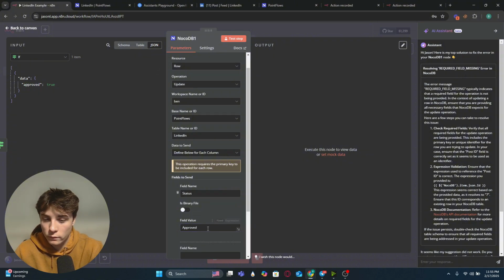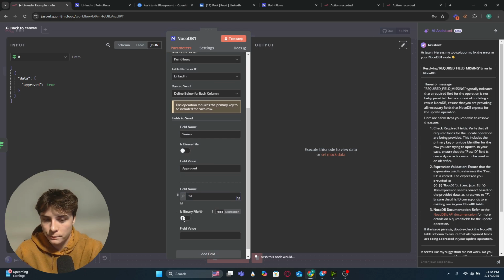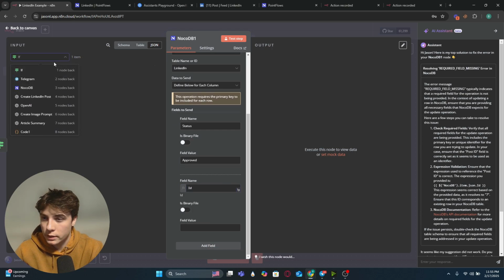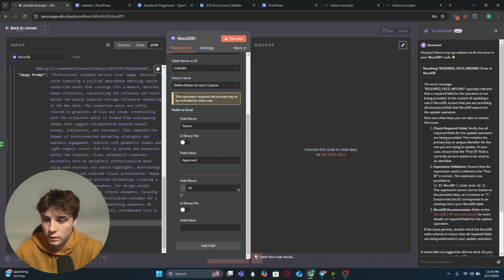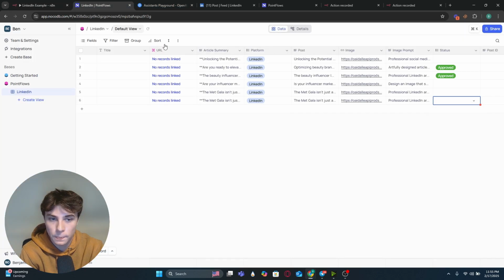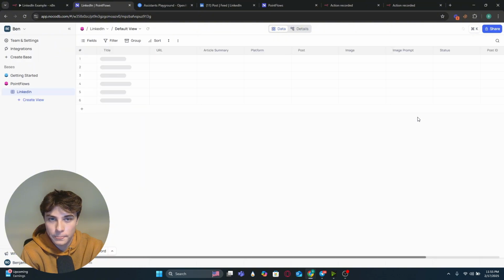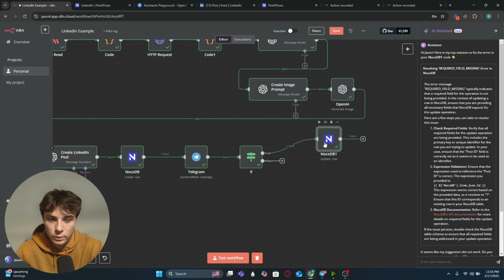We'll add one more field for the ID as well. We'll change this to an expression, and then if I go over here to the previous node, the NoCo, we can find the ID down here and go ahead and drag it in here. And if I go ahead and test this, we should see update to approved in our database. Refresh the page, and it's approved. Nice.